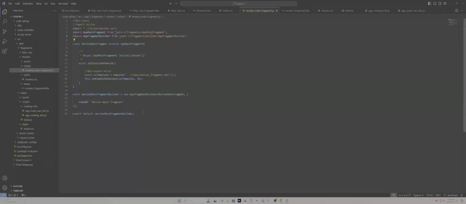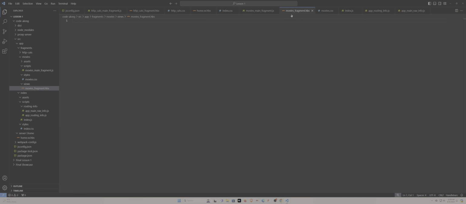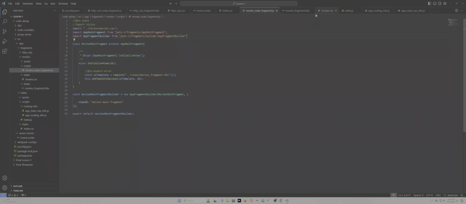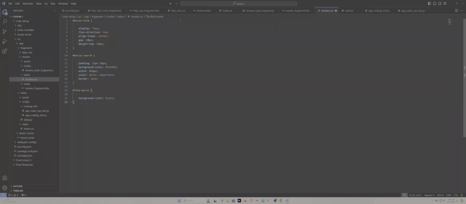Now the only thing that is left is to write the markup for our view for the movies main fragment. So you just copy what you have in the article. You can just copy it directly. Just save yourself a bit of time because there's nothing fancy about it. It just looks like regular HTML. And then finally, we'll copy the styling. Copy it directly from the article. Go to our movies.css file, paste it, save that.